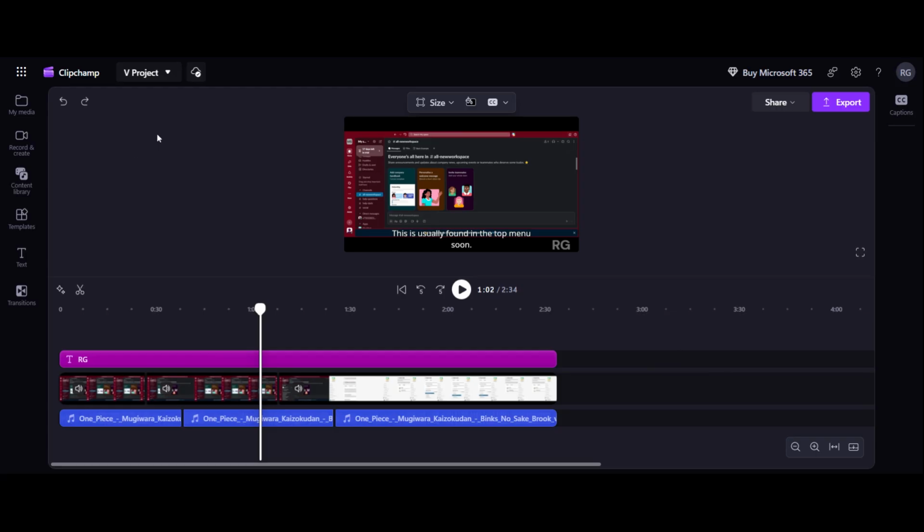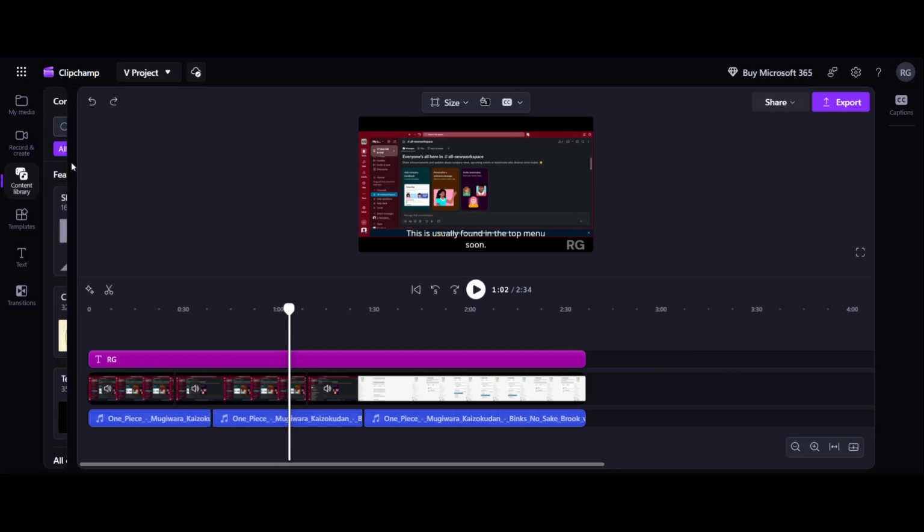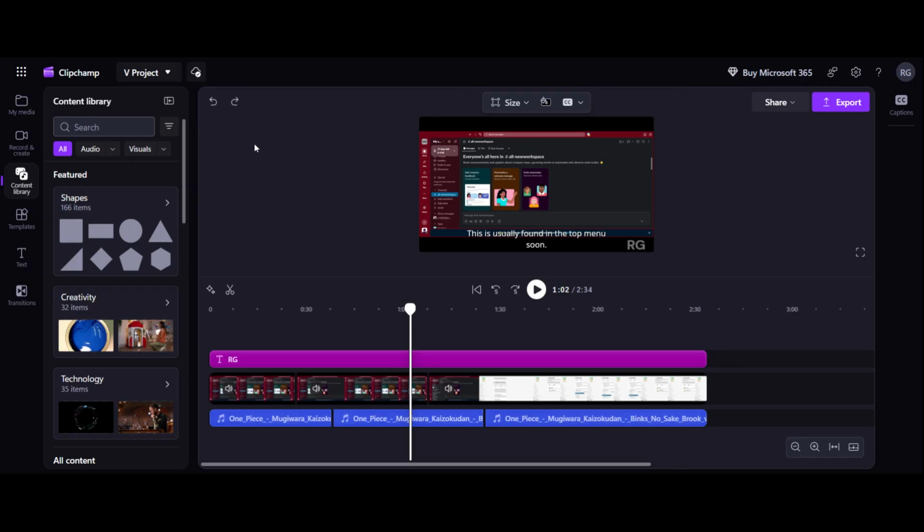To add shapes, click on the Content Library tab. The Content Library is where Clipchamp stores stock videos, images, graphics, stickers, and shapes that you can use in your projects. After clicking on Content Library, browse through the available categories until you locate the Shapes section. Depending on updates to the interface, shapes may be listed under Graphics or Design Elements.